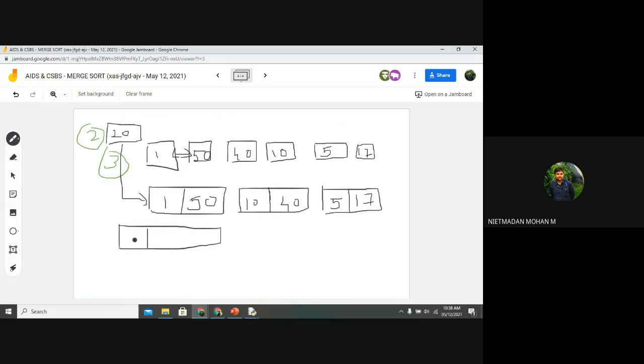It means what will happen? 1, 20, 50. After this, these two want to be sorted. How do we sort them? First we take 10 and compare with 5. Whether 5 is less than 10? Yes, 5 is less than 10. First we mention this 5. After that, again we take 10 and compare with 17. Whether 10 is less than 17? Yes, 10 is less than 17.